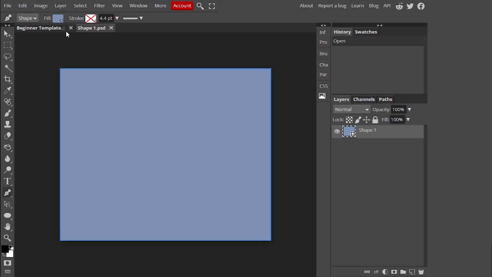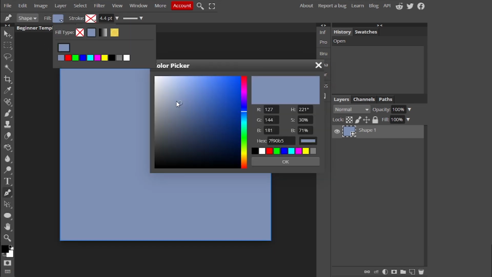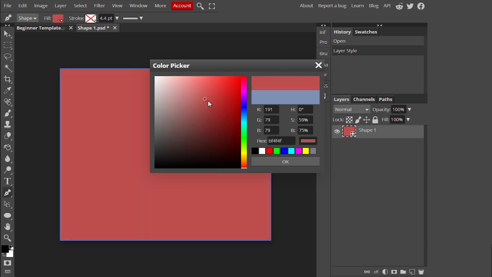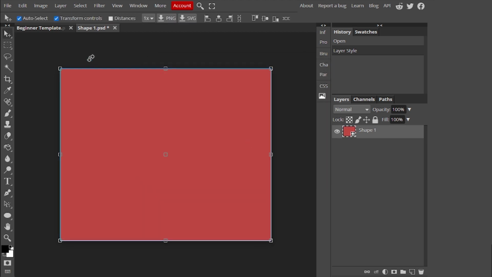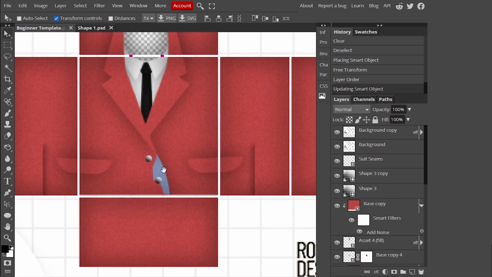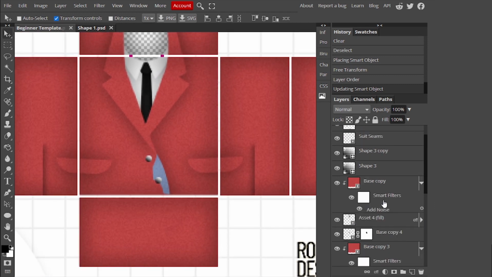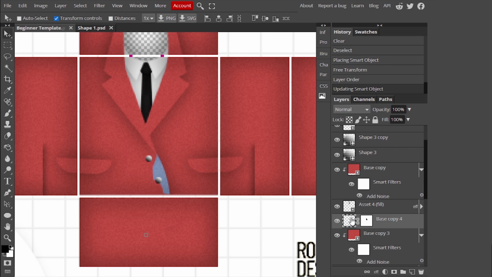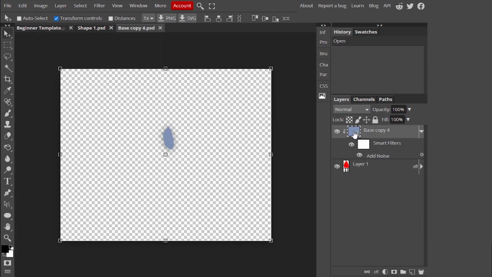To show you how it works, let's change the color by pressing P on our keyboard and choose a different color. Hit Ctrl or Command S on keyboard to save the changes. We can go back to the original document and as you can see, the whole color of the suit changed, except for the seam asset because we converted it into a smart object earlier. To fix that, let's double click on the layer thumbnail again and make the changes from there.